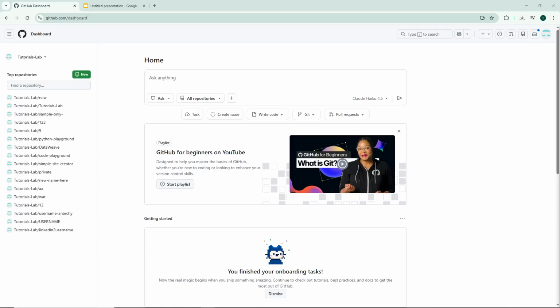First, open your web browser and navigate to github.com. Once the page loads, log in using your credentials. After you've signed in, you'll be taken to your GitHub homepage where you can access all your repositories and settings.